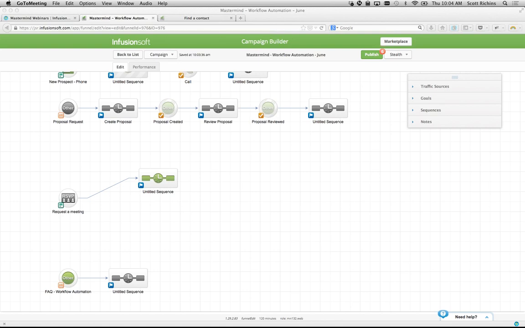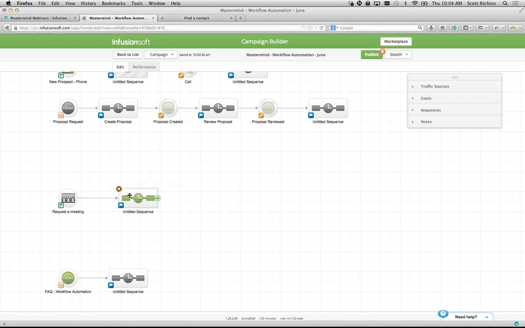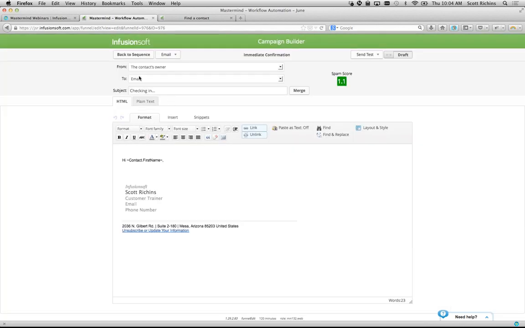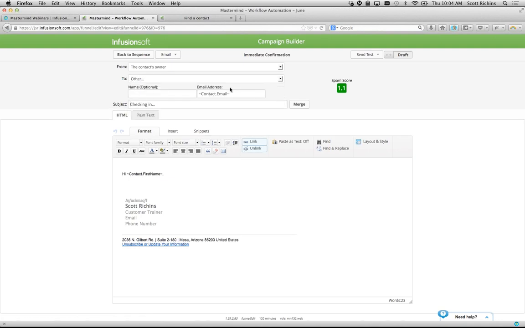If that's the case, then what you need to do is you simply go into one of your emails and you change the email address. You change who it goes to other, and you just hard code in their email address. So instead of it being variable and just being sent to the recipient, that's what you would do here.